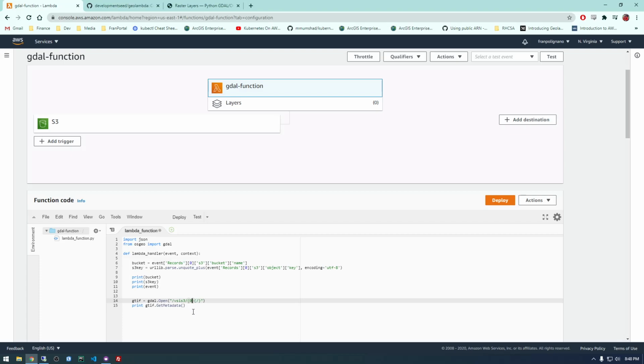So here, make sure you have a slash here. And then I'm going to just put in those variables, the bucket and the S3 key. So basically what this would look like is VSIS3 and then the path to the object in S3. And just make sure you have parentheses around this print statement.